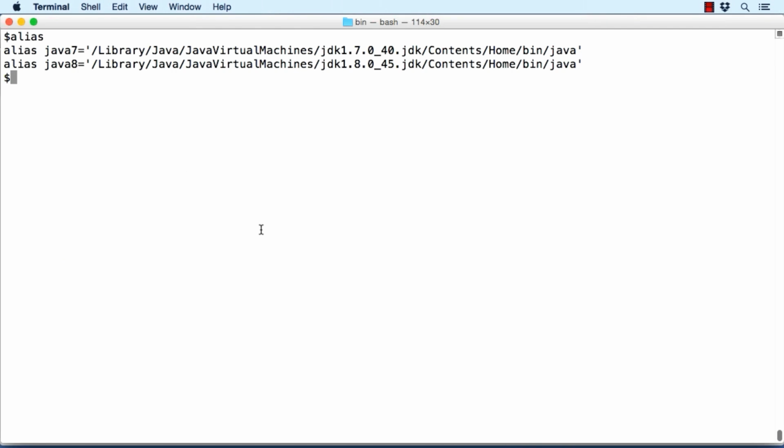Throughout this example, I've set up aliases for Java 7 and Java 8 so you can see how the behavior is a little different between the two VMs. I'm going to start by using the Java 8 alias with our simple program. And I'm going to pipe the output through less so it's a little easier to read.